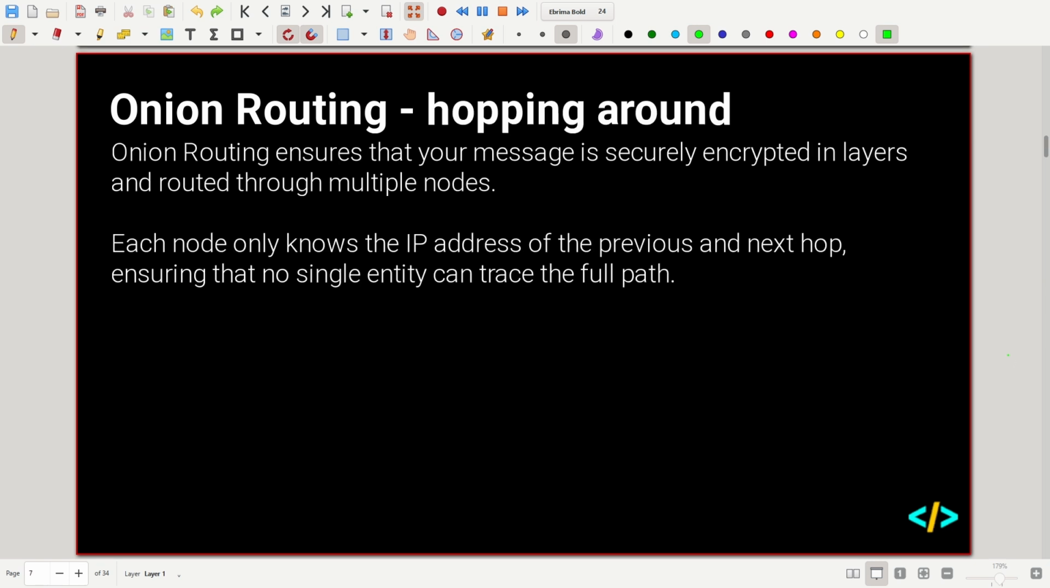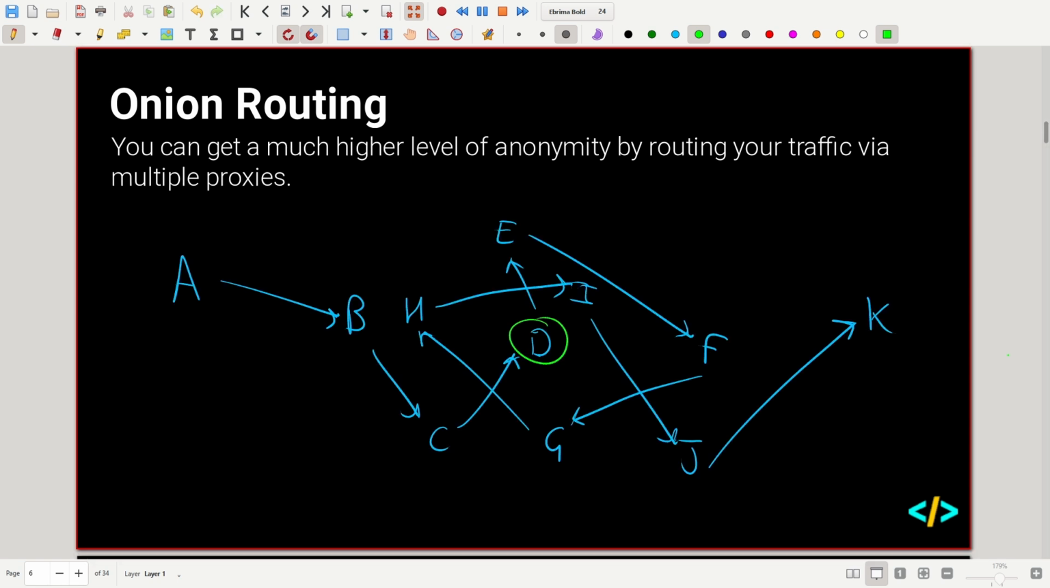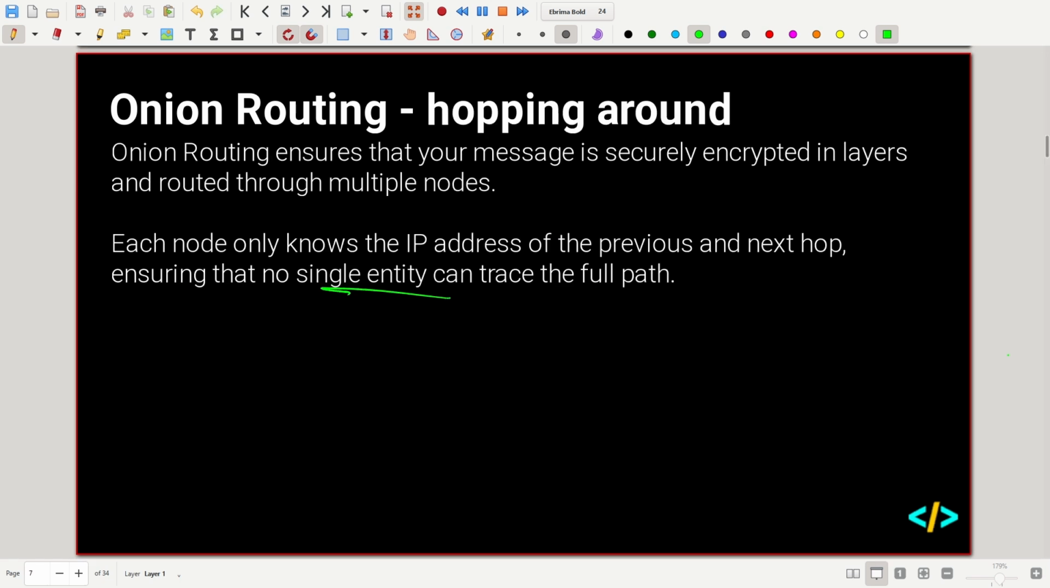Onion routing ensures that your message is securely encrypted in layers and routed through multiple nodes, and each node knows only the IP address of the previous and the next hop. So, for example, D only knows C's IP address and E's IP address. D knows nothing about these guys. D knows nothing about F onwards. D only knows the previous and the next proxy in the hop. And so this means that no single entity can trace the entire path.